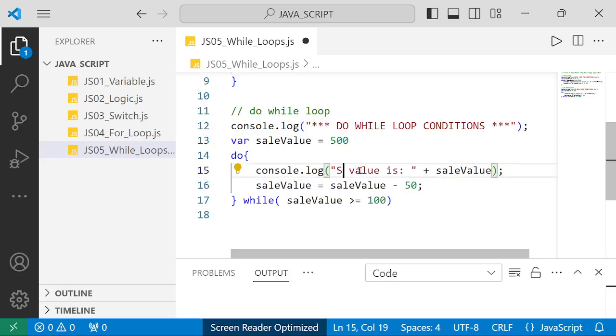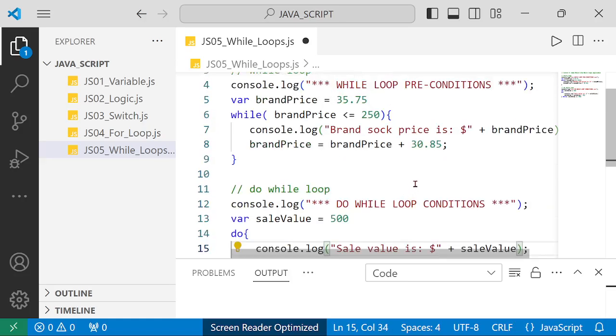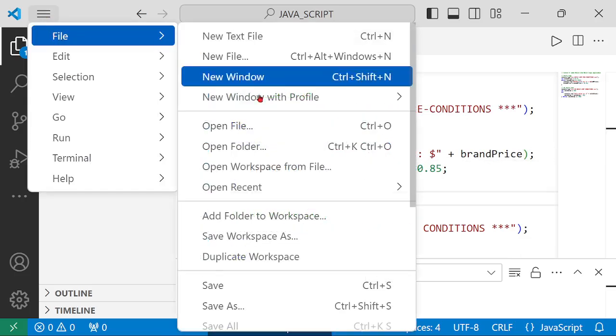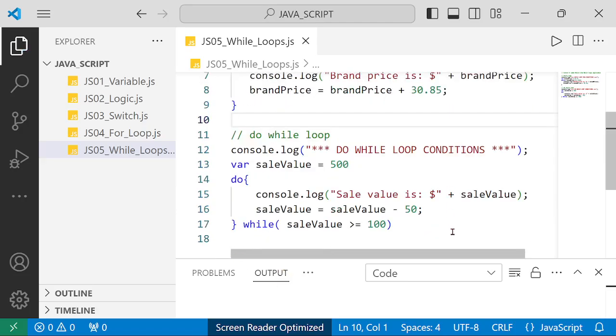Sale value is $ sign. Let me check here. Brand stock value, brand price, simply speaking, brand price. I don't want to overcomplicate it. Okay, let's save our file. Let's see both of them. So here sale value 500. We're gonna start printing 500. Then each time minus 50, until it's gonna be stopping at $100.